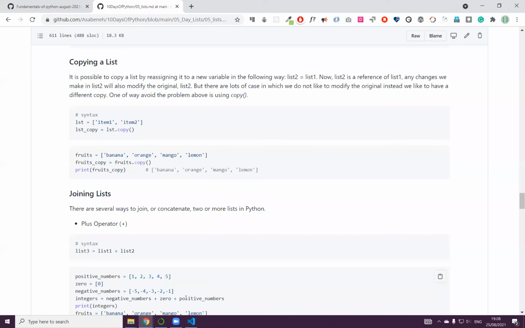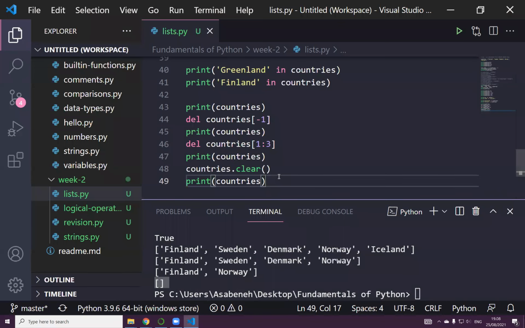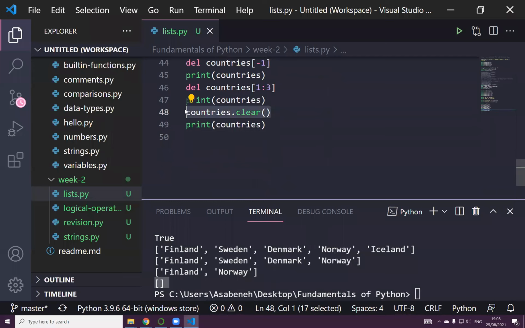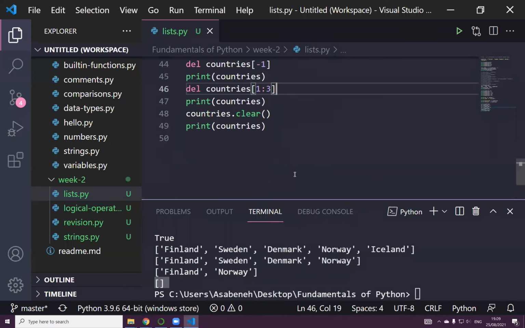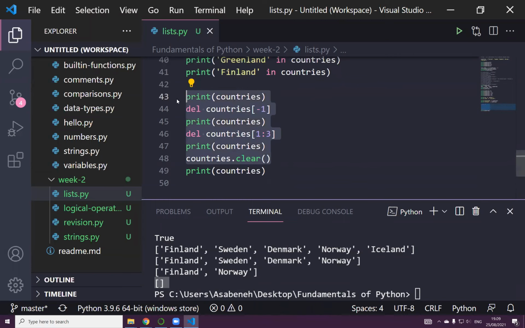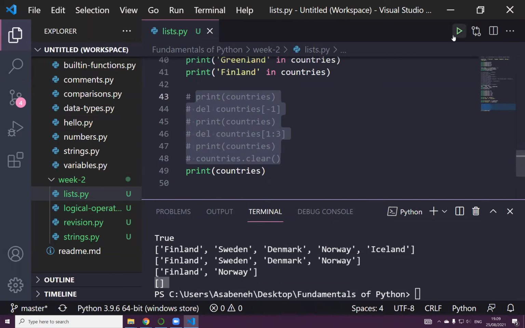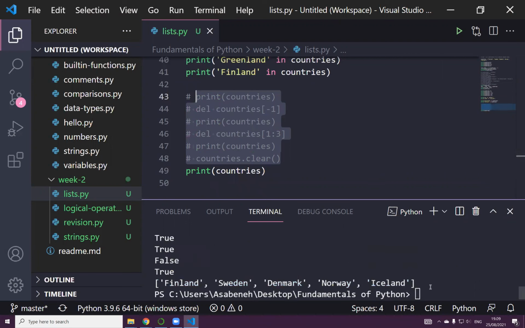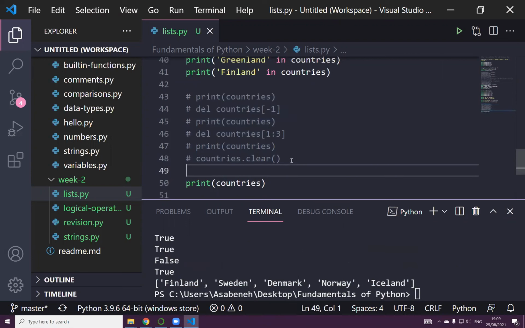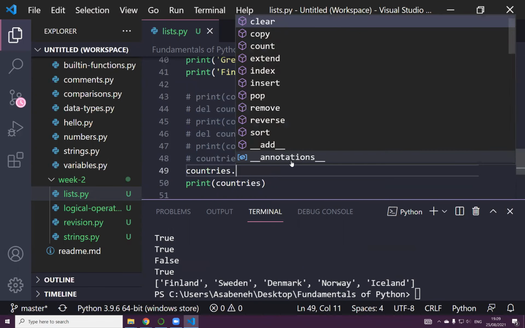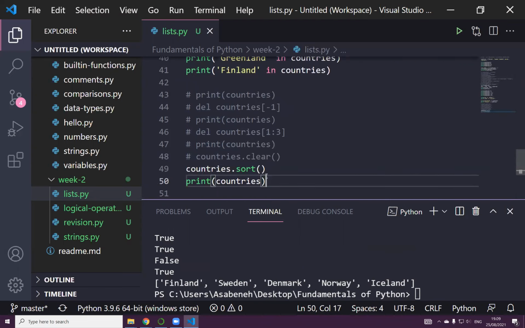Then let's see copy. You have seen that there are different methods, but this clear is not a very good thing, but I can just comment it out because now we don't see our original data. Yes, as you can see now, if I use, for instance, countries.sort, the sort mutates the original value, and if you see, it has been sorted. But sometimes we want to keep the original intact without modification.